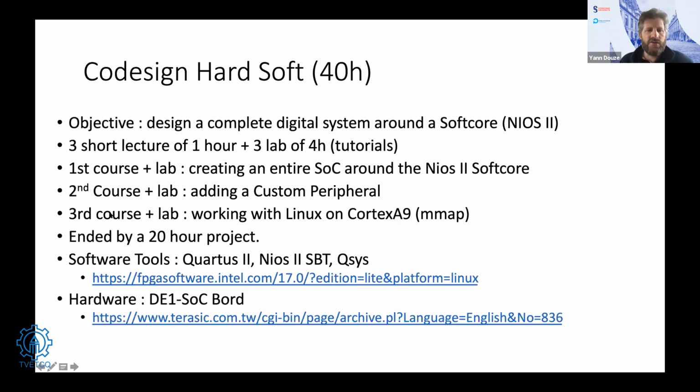And then I have a third course and lab, working with Linux on the Cortex-A9 to do some simple drivers with the mmap method. And then I have a little project which consists of adding some other custom peripherals and doing a 2D radar with an ultrasonic telemeter and servo motor. I hope that you can understand my English accent.